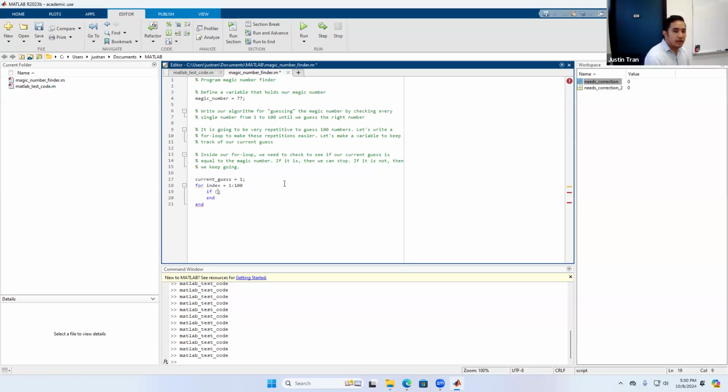The thing that we want to check inside this for loop is to see if our current guess matches the magic number. The way we can code this up is to say if our current guess, which is a variable that we have, if current guess is equal to magic number. So if current guess is equal to magic number, then that's true. And at this point, our guess is correct, since the if statement returns true.